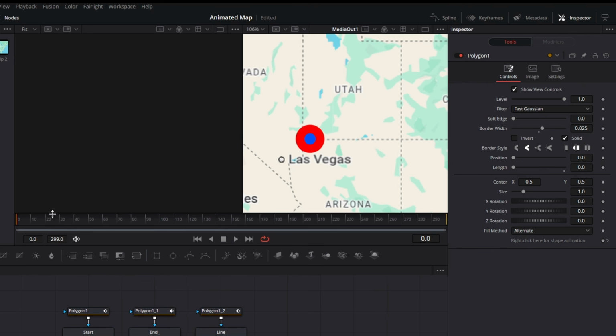Now let's do our start point at frame 20. This is how we want it to be with the border width. So we're going to click on the keyframe icon. We're going to come back about 5 frames. We're going to make it a little bit bigger. And then we're going to come back to frame 1 and make it 0.